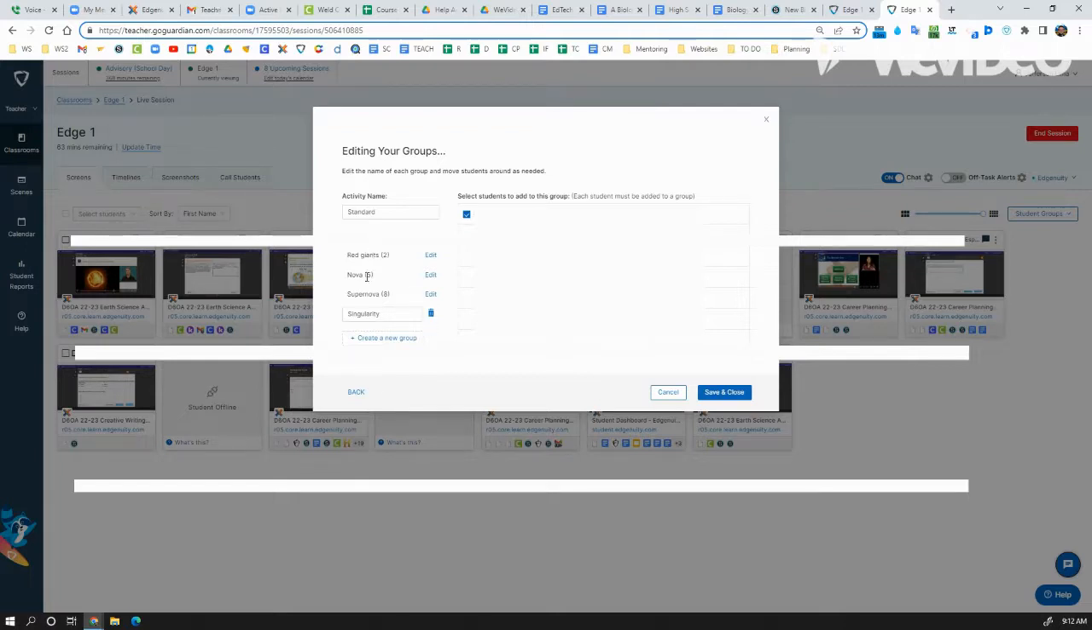I organize the groups, like I said, in order from the ones I want to watch the most to the ones I don't need to watch as much. And you can change this order after it's running also. I also want to show you that if you leave a student unmarked, you can't save the group. You have to make sure everybody's assigned before you can save it.